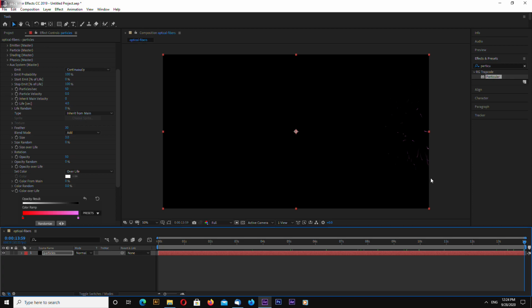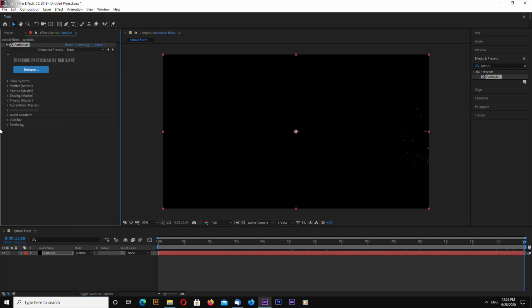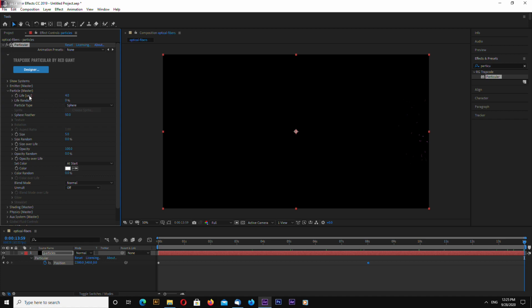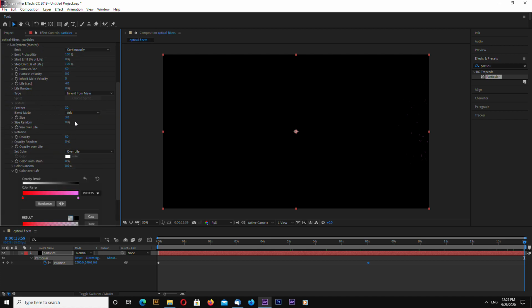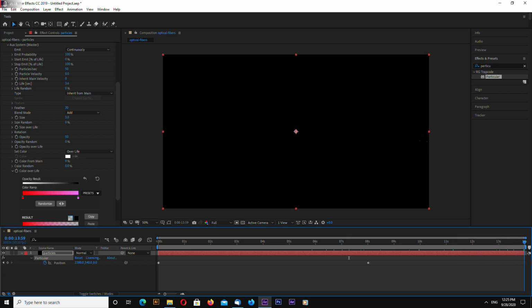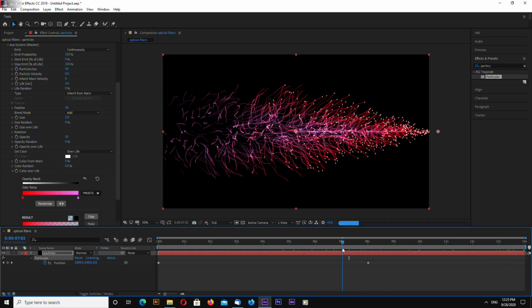It doesn't disappear completely at the 14 seconds mark, so I have to select your layer in the timeline and press U to open up the keyframes, and let's drag the keyframe a little bit like this. Also, we can go to aux system and change life to maybe 3 seconds. We can try 3.6 maybe. Okay, this is good.